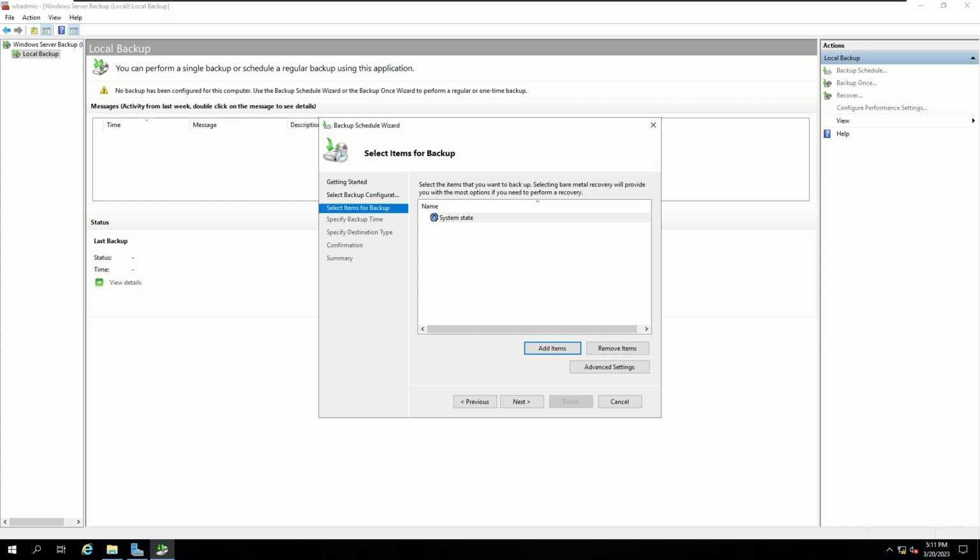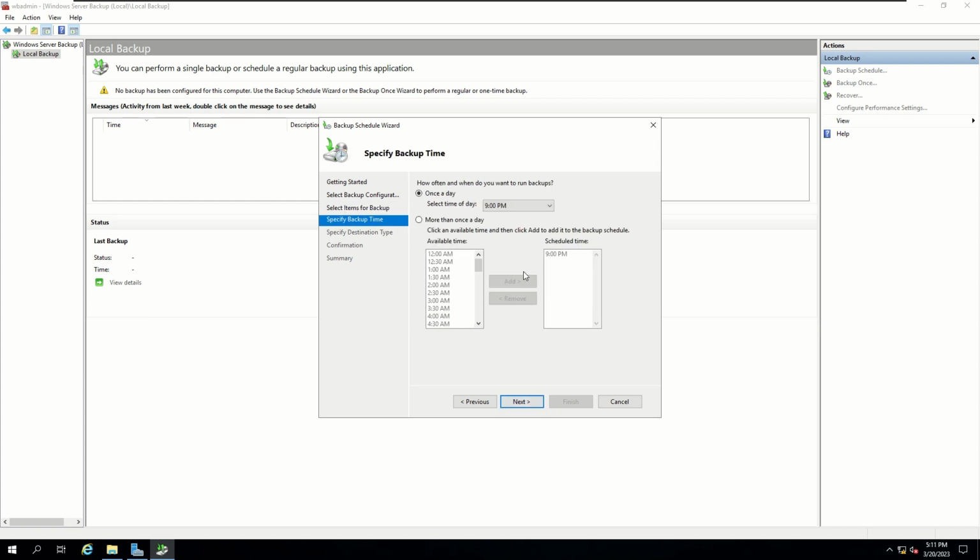So once I selected that, I'll click next, and I'll select the time that I want to run this backup. So I want this backup to run once a day, and I want it to be at a time when not a lot of people are going to be on the network, so it doesn't cause a lot of interruptions or anything like that. So I'm going to set this select time of day to 12, or midnight. Okay, so I've selected 12 a.m. I can go ahead and click on next once I selected my time.